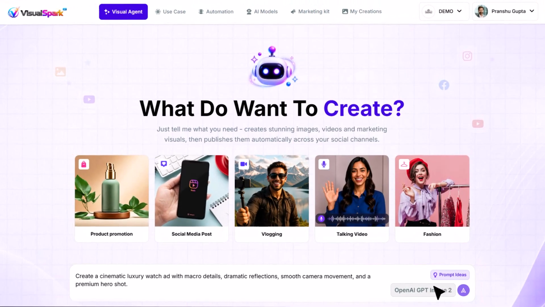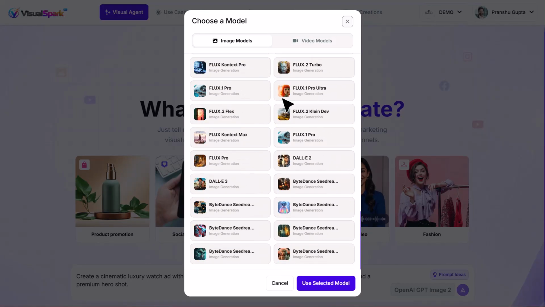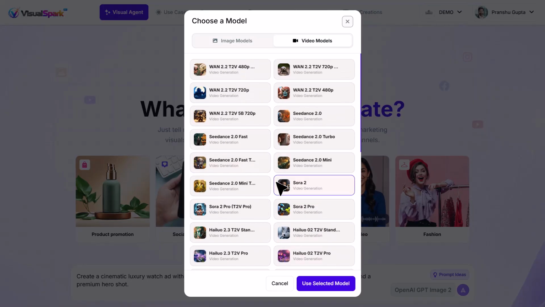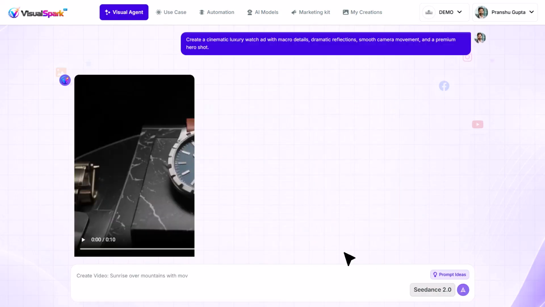And here's what makes VisualSpark even more powerful. Access 100+ AI models and versions, all in one place. Choose the model that fits your idea and create.